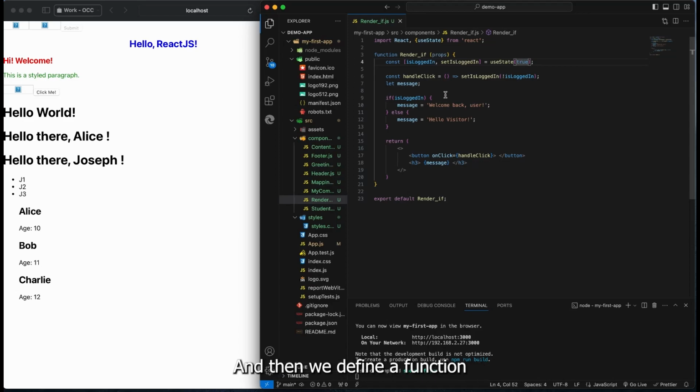And then we define a function handleClick that toggles the value of isLoggedIn when the button is clicked. Again, this line just defines a function called handleClick. So when the button is clicked, the function is called. It uses setIsLoggedIn to toggle the value of isLoggedIn. So if isLoggedIn is true, it becomes false and vice versa. This function is connected to the button's onClick event, meaning it will be triggered when the button is clicked.